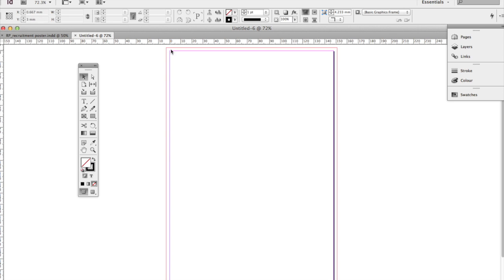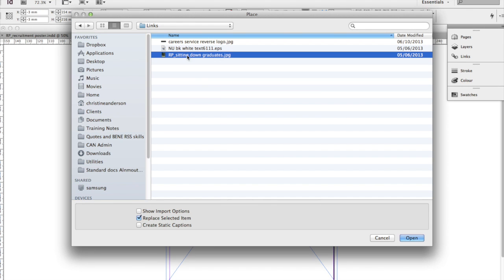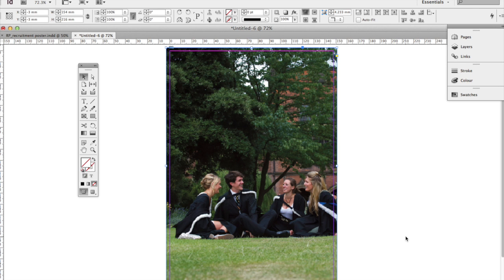The red border is the bleed area, and this area here is your sheet of paper. To begin with, we'll draw a frame by dragging from the red outline all the way down to the bottom corner. And we will place an image into this frame. So go to File and choose Place and select the graduates who are sitting down image.